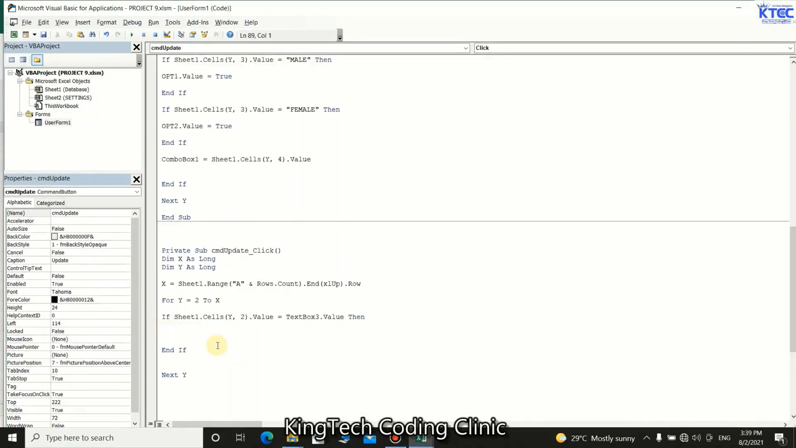So then something should happen. What should happen? We say Sheet1.Cells(y, 1).Value is equal to TextBox1.Value. Perfect. What we are saying is that if one of the names matches with what we have in the search box, then we want to return that person's details on the form. Whatever we have in the first column, that is the ID, should appear in the ID box, that is TextBox1. Whatever we have in the second column, that is the name, should appear there, and everything should appear there. So we are now doing the comparison.